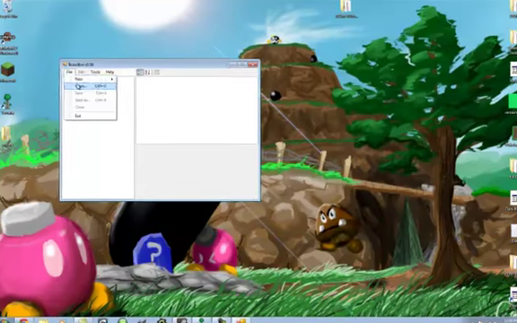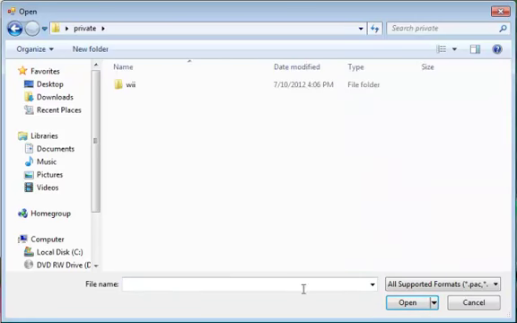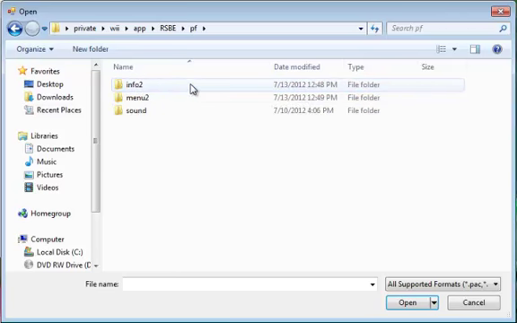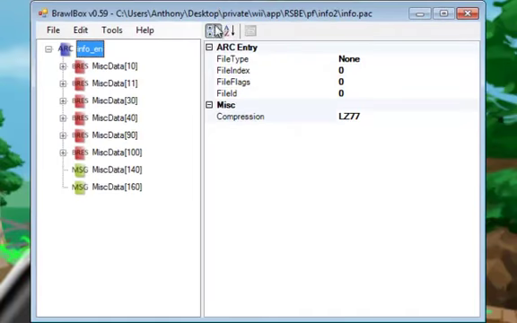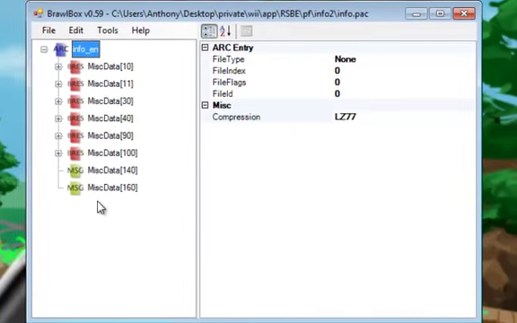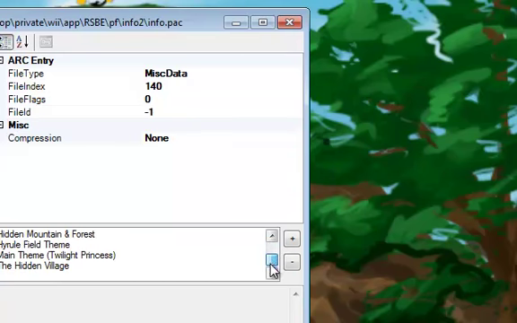Now you want to open up your SD card. My SD card is in my desktop, but yours will be in your computer, just saying. Now you want to open up the info file here, and all this stuff will show. Now you're only going to want to change this right here. These are all the songs on Brawl.